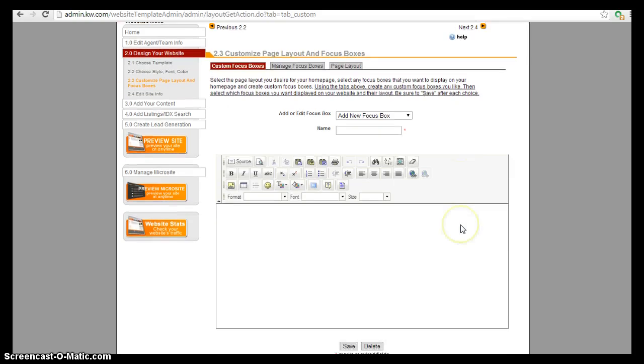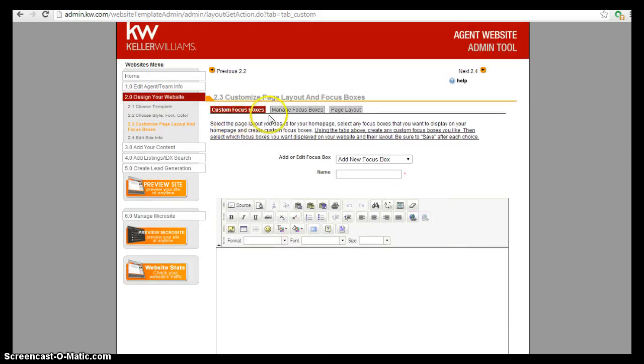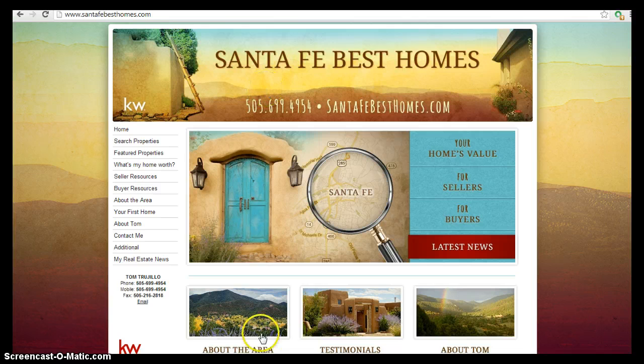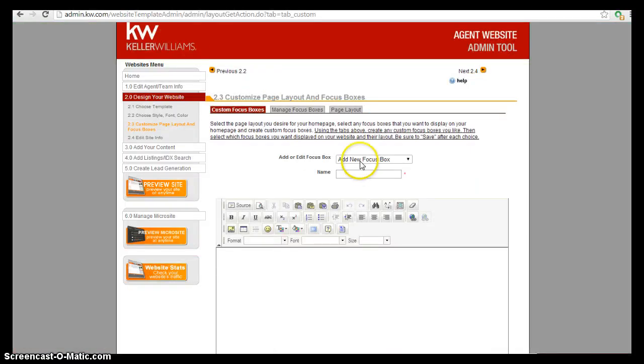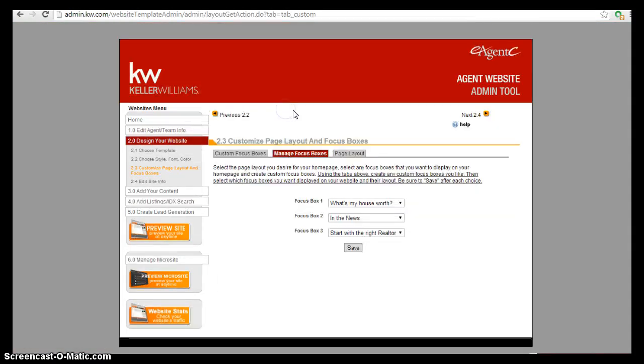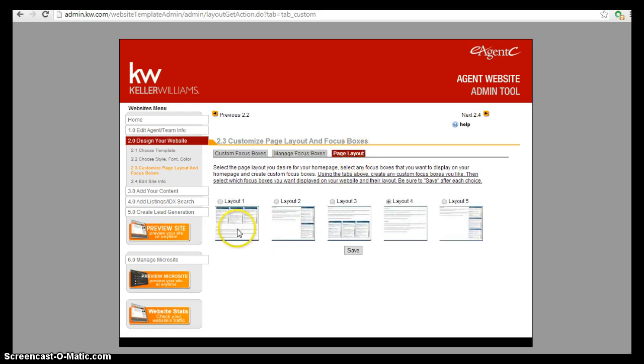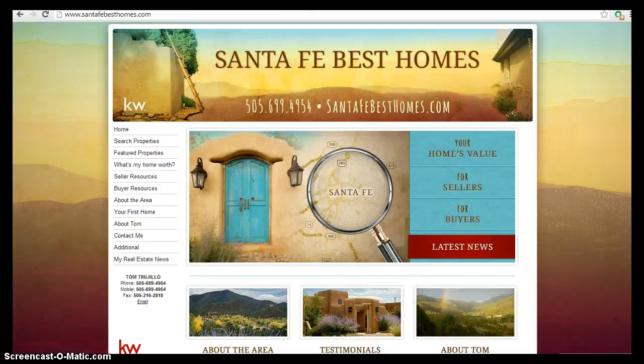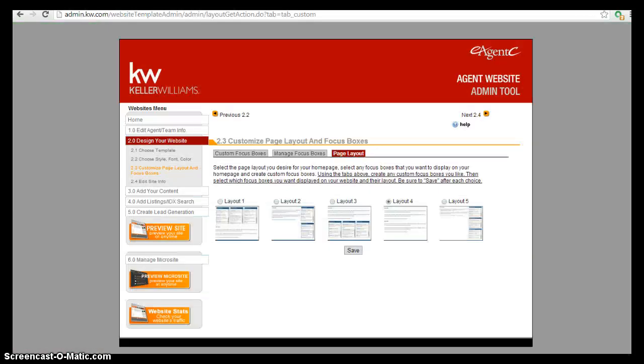Next comes what I call focus boxes. And what focus boxes are, basically, are these boxes right here. You can see mine are horizontal, 1, 2, 3. And if you look at manage the focus boxes, let me go to the page layout. You can see there's mine, layout 3, 1, 2, 3. Or if you would like to have them on the sides, you can do that, or perhaps you don't even want them.